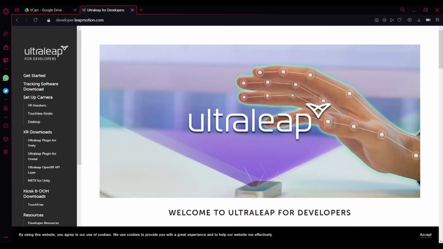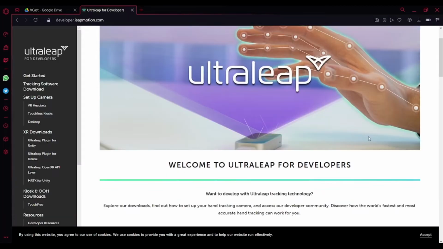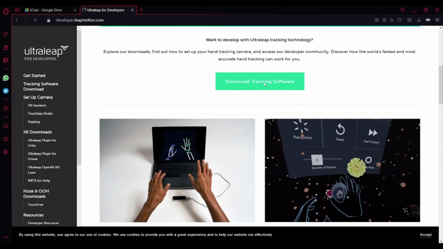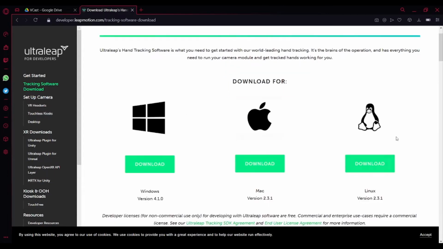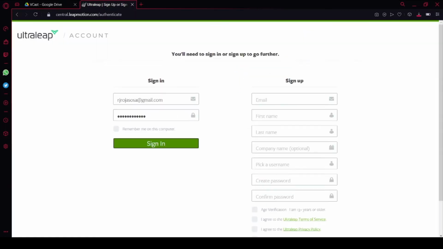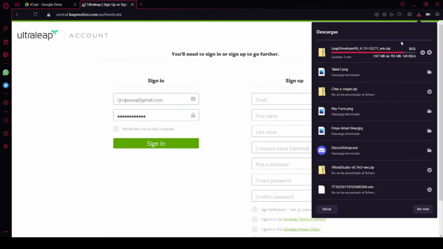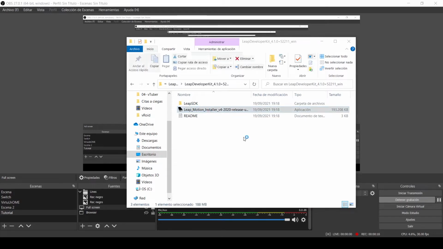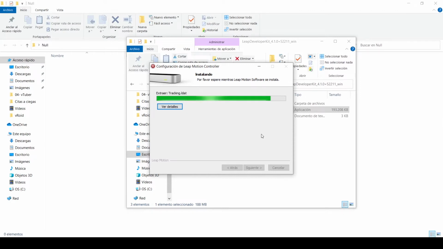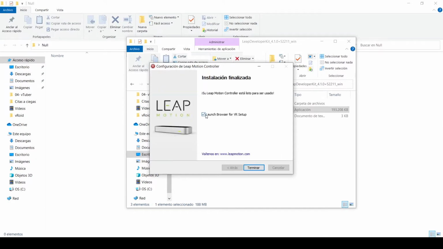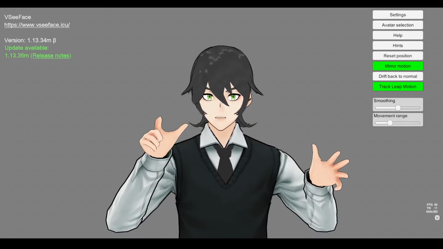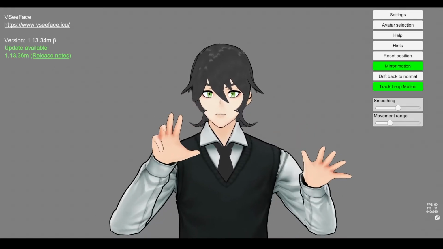Downloading and installing the SDK is pretty simple. You go to the link in the piece of cardboard, then you click here, then choose your system. You access your account and it will be downloaded. You execute this file, follow the steps, and that's it. And if for any reason it is not working correctly, you can manually turn it on in the Task Manager. And with that you can move the hands with your 3D model.